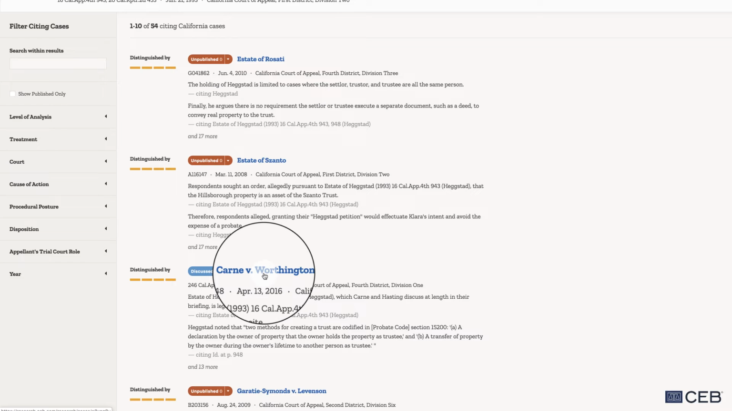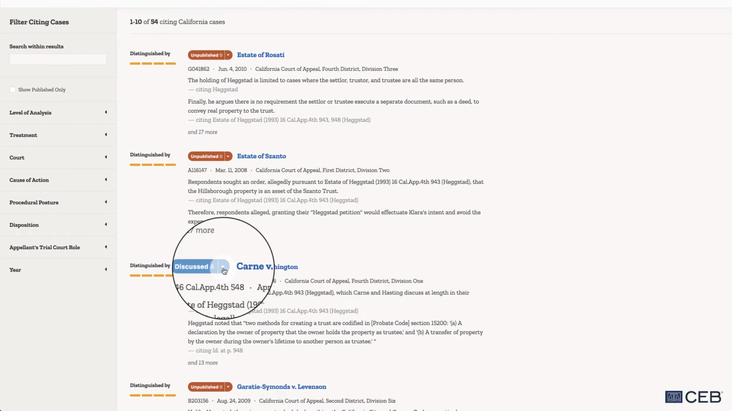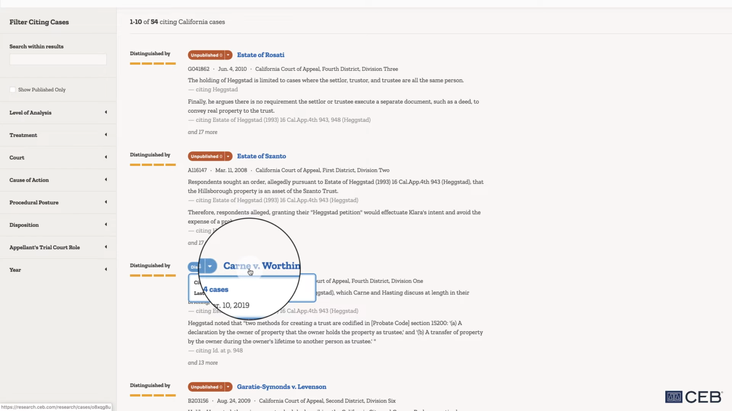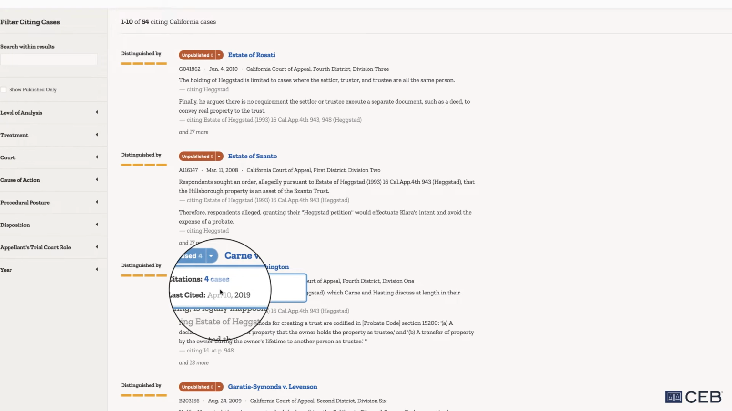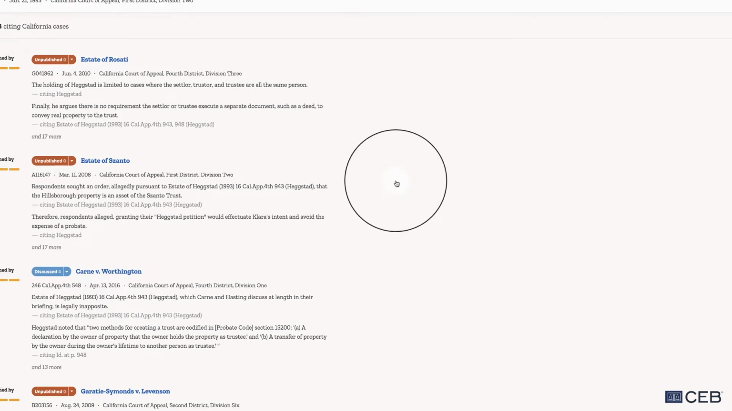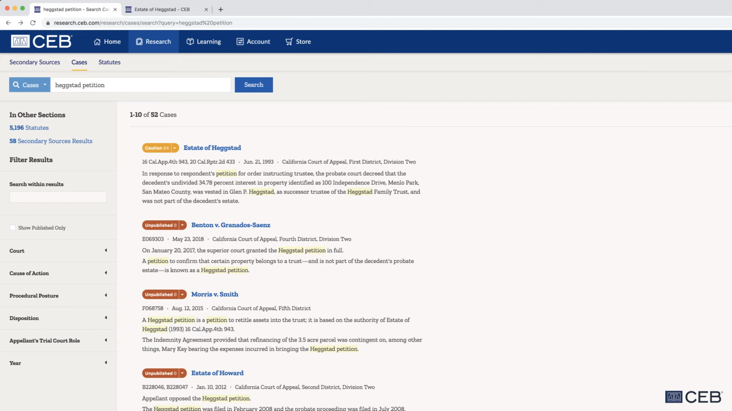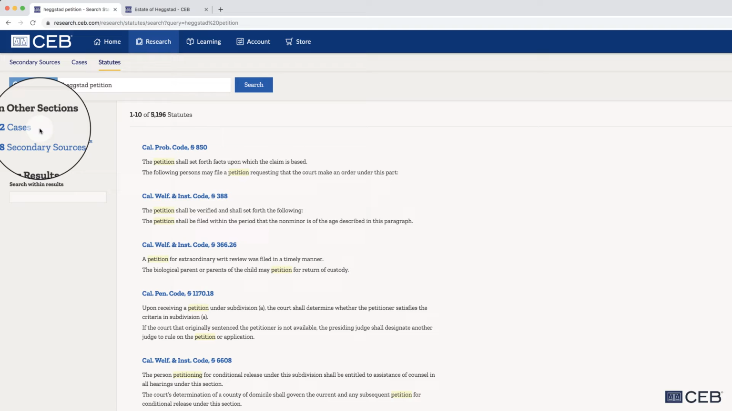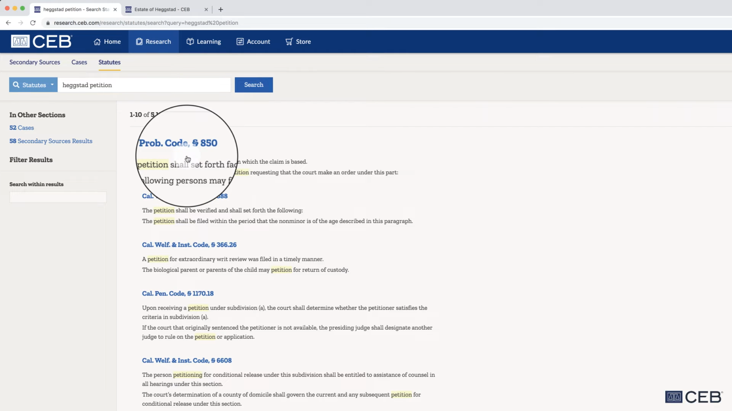If you want to access any of the cases, you can just click on the case name, and again, just like before, you can see that Carney versus Worthington was cited in 4 cases, and it was last cited April 10th, 2019. If we go back again, we're back here in the cases menu, and we can always switch over to see where it's mentioned in statutes. Just by clicking there, you'll see the first statute it brings up is Probate Code 850, which is the probate code on which Hegstad is really based.